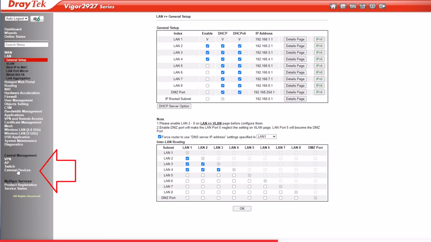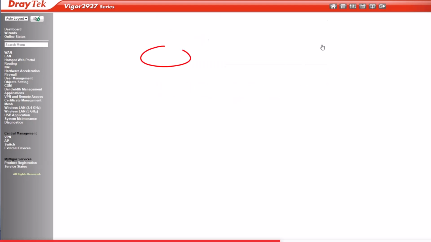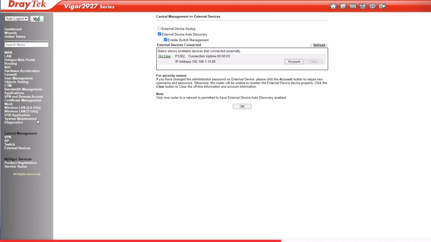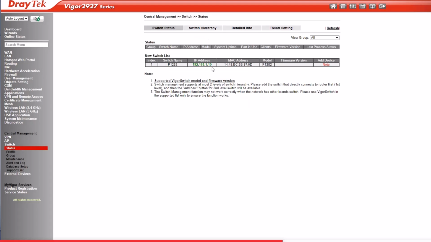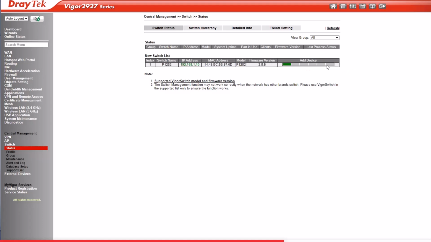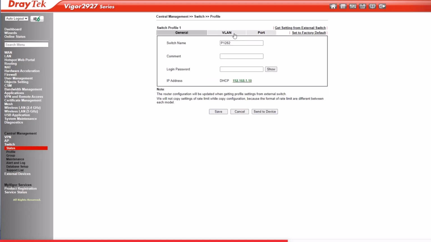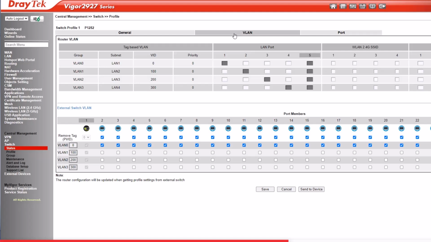Next, down under Central Management External Devices, enable External Device Auto Discovery so the router can detect the switch. Once the switch is discovered, go to the Central Management Switch Status page. When the Add New prompt appears under the Add Device, click it to add it to the management page. Once completed, click on the switch name, then go to the VLAN tab and select which VLANs belong to each switch port.